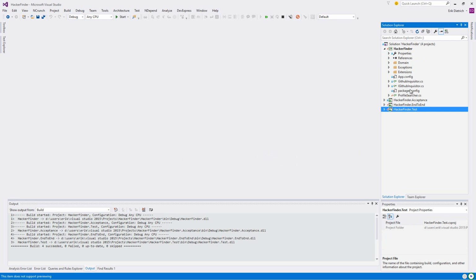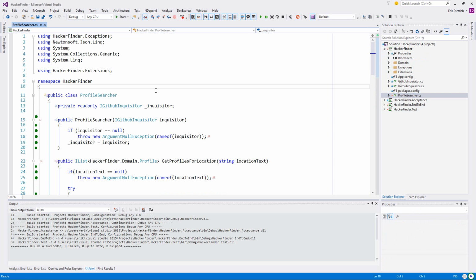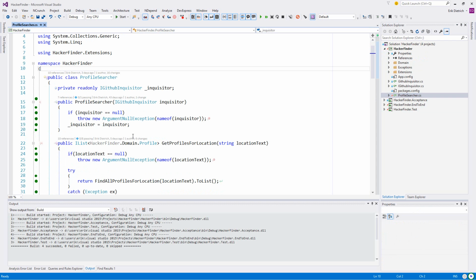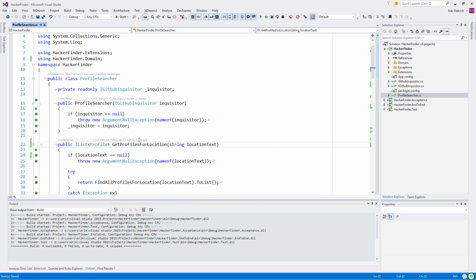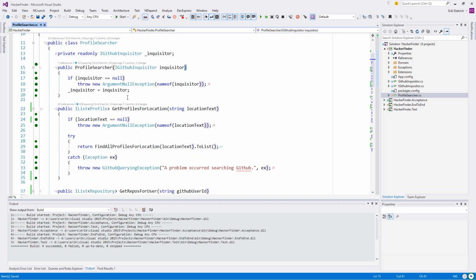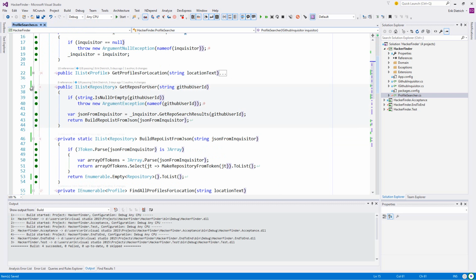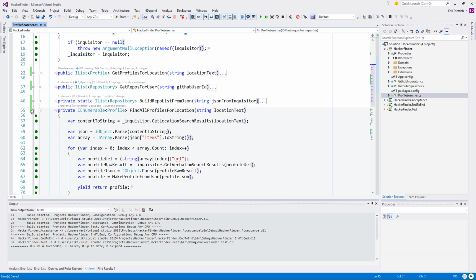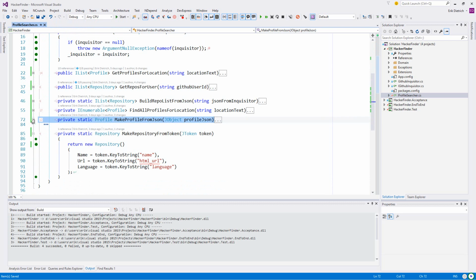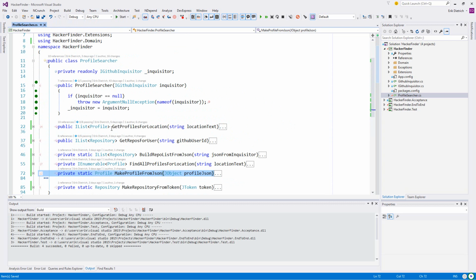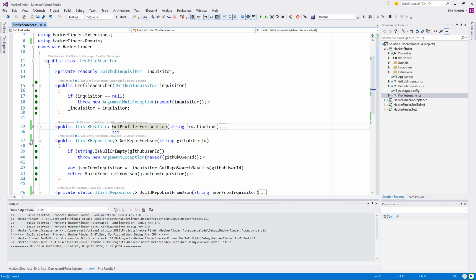So now what's up? Let's look at the profile searcher. Oh, right. I can't do Control M O when I'm recording. That's what minimizes all these things. It gives you a nice look at the class. So I just want to see the public methods. And here, get profiles for location is one. Get repos for user is another.